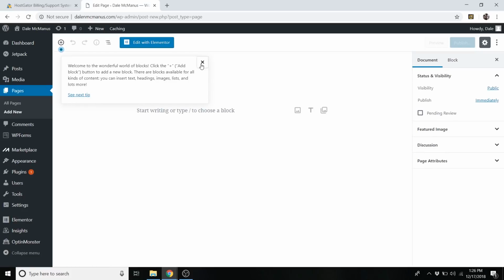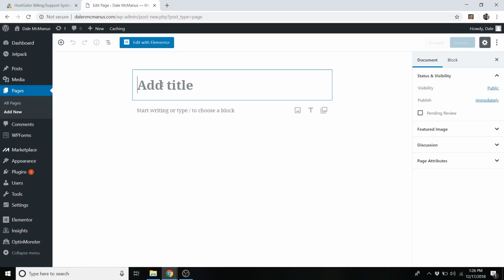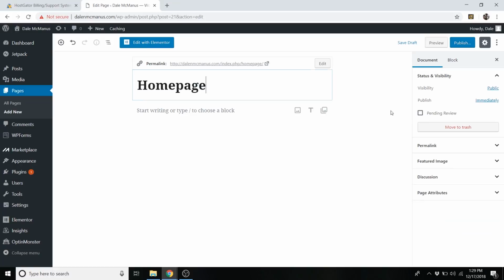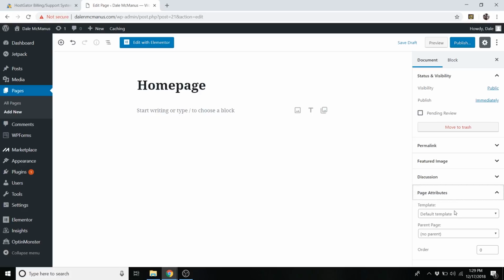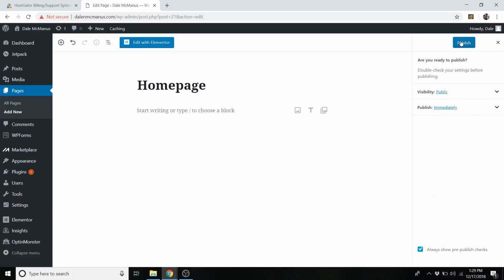Alright, so from here, just close out of this little wonderful world of blocks thing. Just close that. And let's just call this home page. Alright, so then on the right, just go to these drop downs over here and click on Page Attributes. And then change default template to Elementor full width. This is really important.